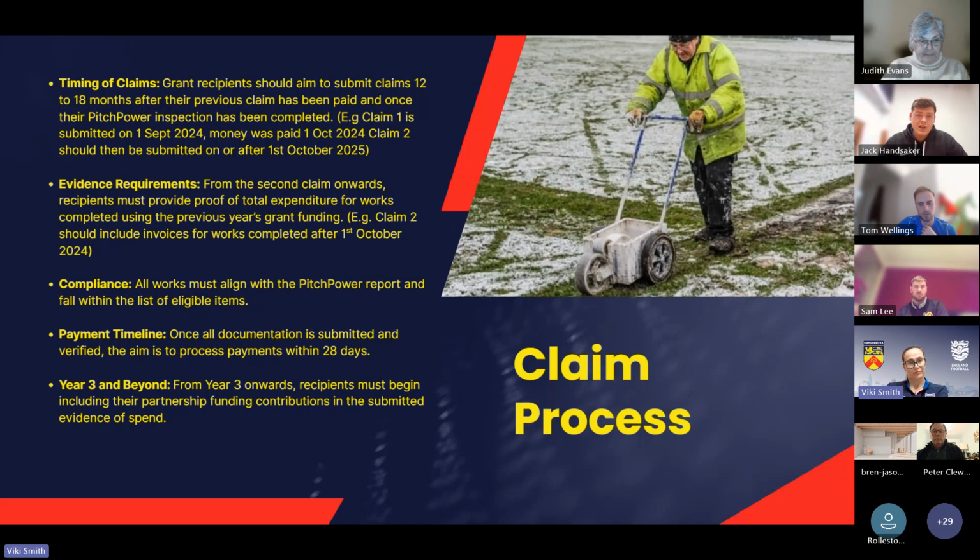From the second claim onwards, recipients must provide proof of total expenditure for work completed using the previous year's grant funding. For example, invoice works from a respected contractor on letter-headed paper should be absolutely fine. All work must align with the pitch power report.